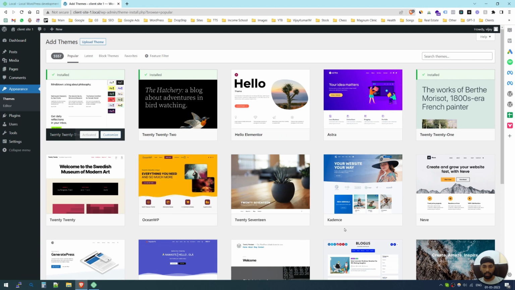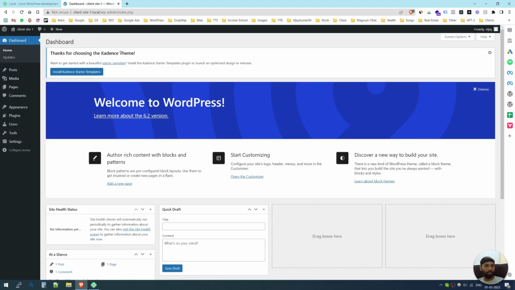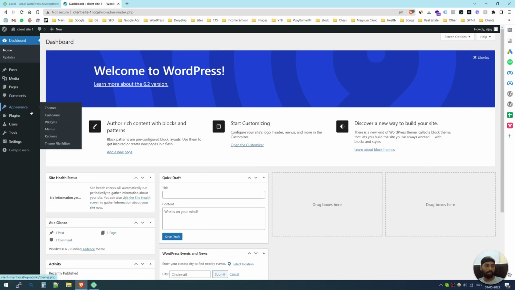Let me install a theme, one of my favorite themes, Cadence. Now you can activate it. See, that's it. You can just start using this hosting environment as your normal hosting. The main benefit of it is you can use it even without connecting to the internet. Once you install your themes and plugins, you don't have to connect to the internet. You can develop the website even offline.